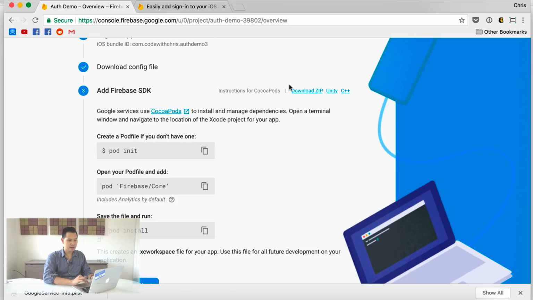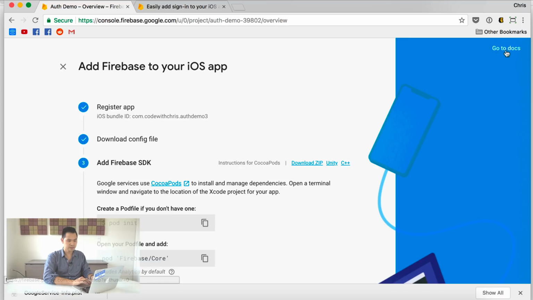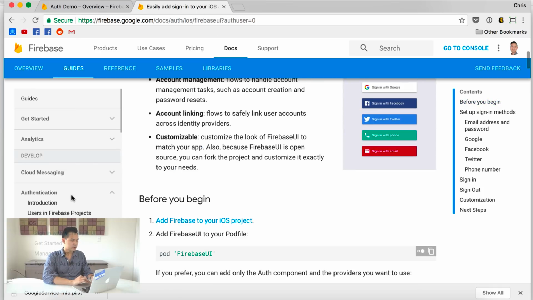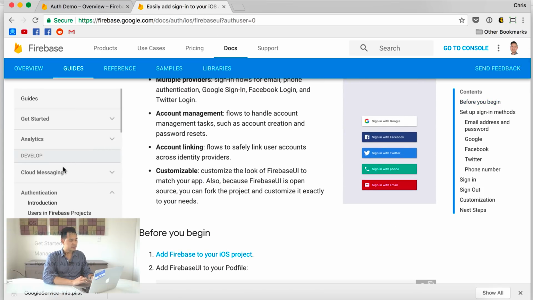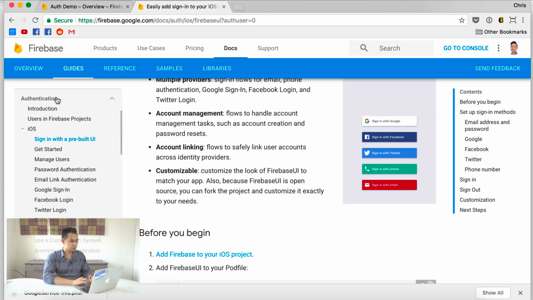You can get to this screen actually from the wizard here. There's a link for go to docs, and it's a good idea to have this stuff handy as you're working with Firebase. You get to a screen like this. On the left hand side you have all of these different tabs. Click on Authentication and sign in with a pre-built UI.